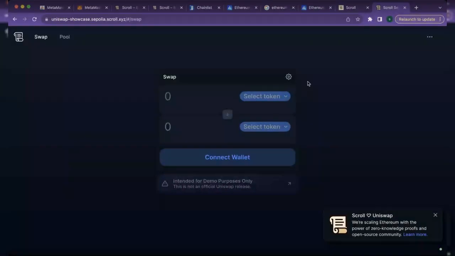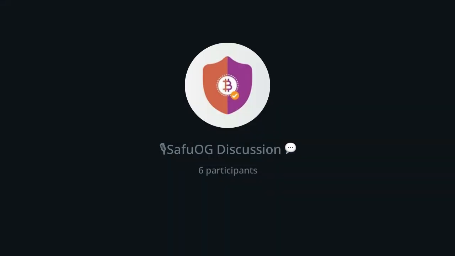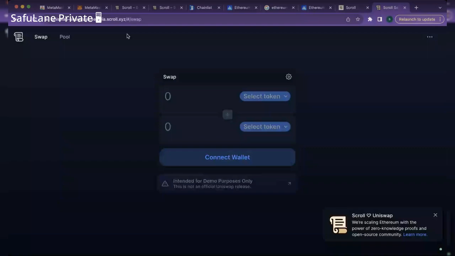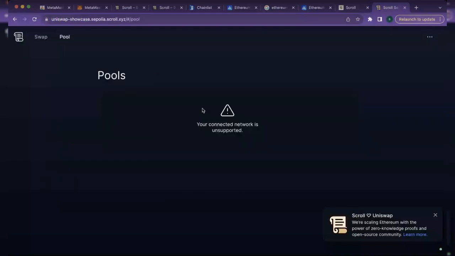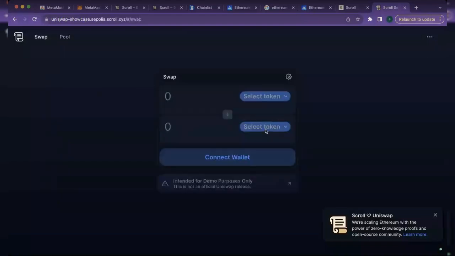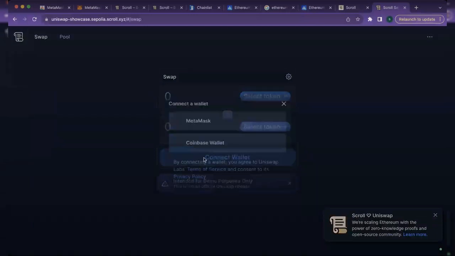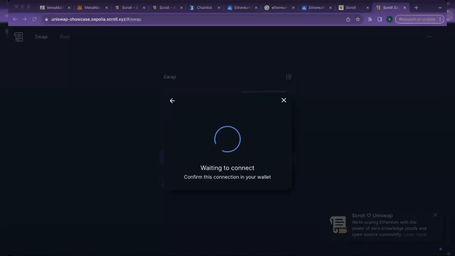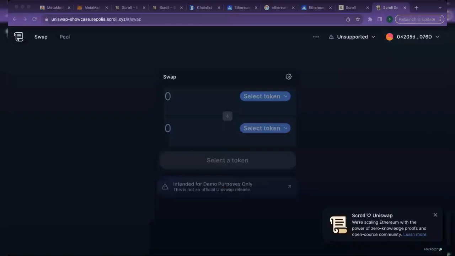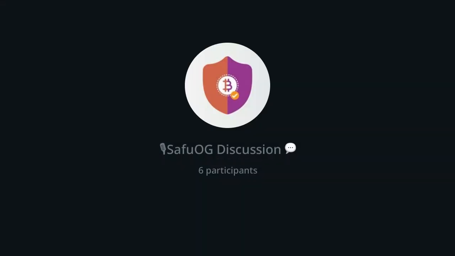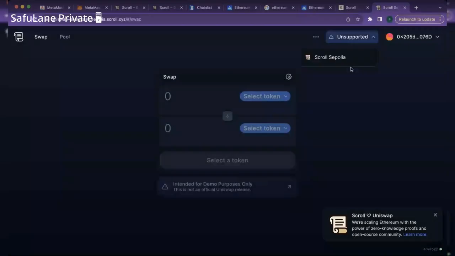So let me see. This is their pool, so I can add liquidity to the pool. It's telling me the network connected is not supported, so my MetaMask wallet. Be careful, like I said, when you're doing this. Make sure you have checked everything and you're on the right website, on the right link.